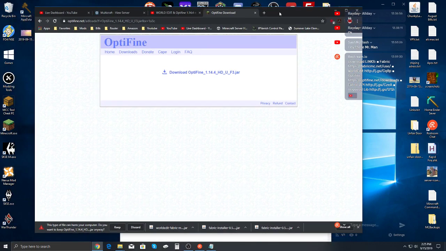It's going to say the same thing: you are downloading a file that could be harmful. It is not harmful. It is a jar file. And there you go.